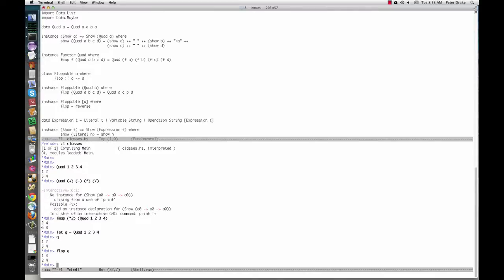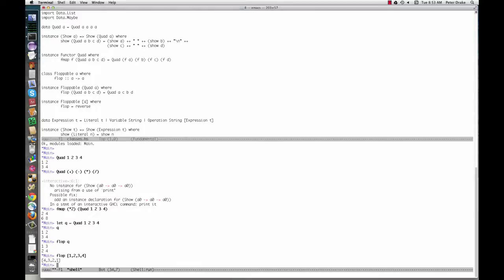We can also make an existing type an instance of our type class. This says that for lists, flopping means reversing. We'll end with a more complex example, defining arithmetic expressions.